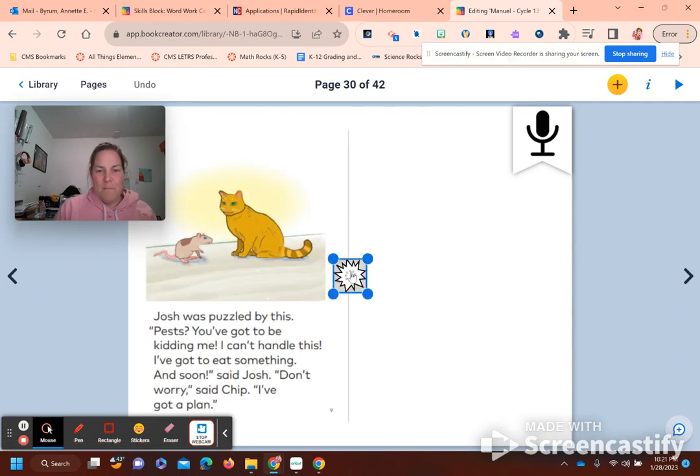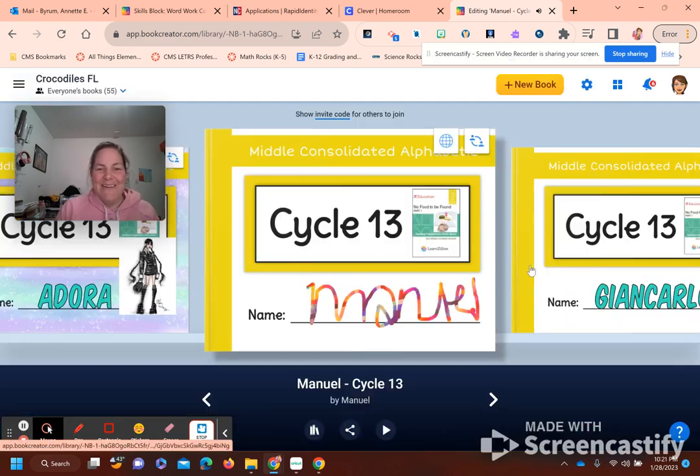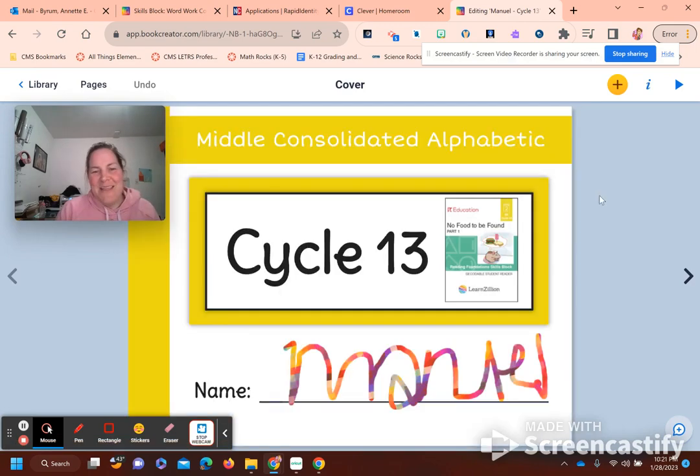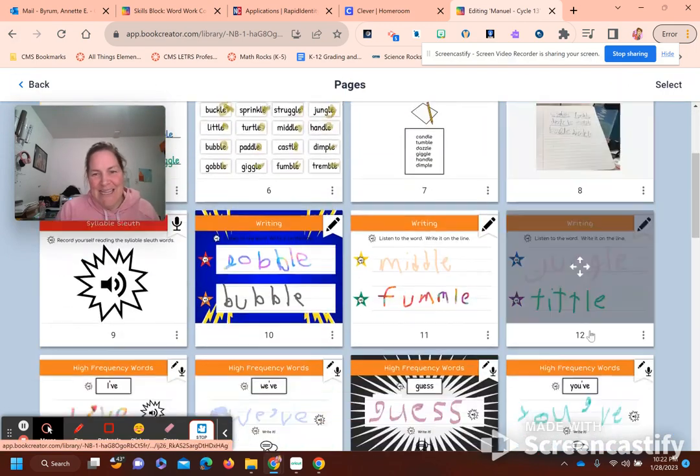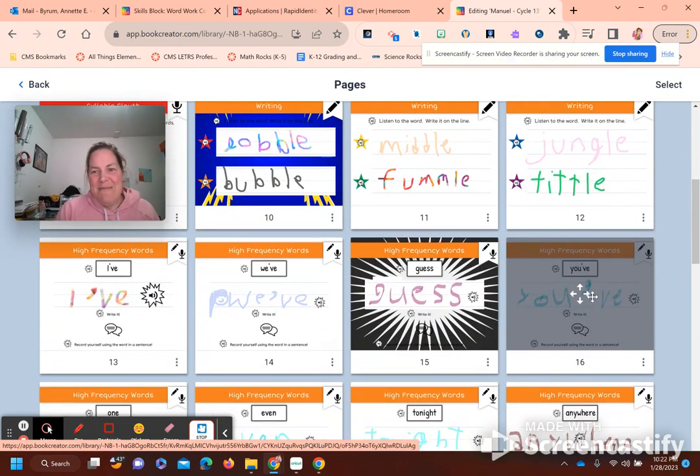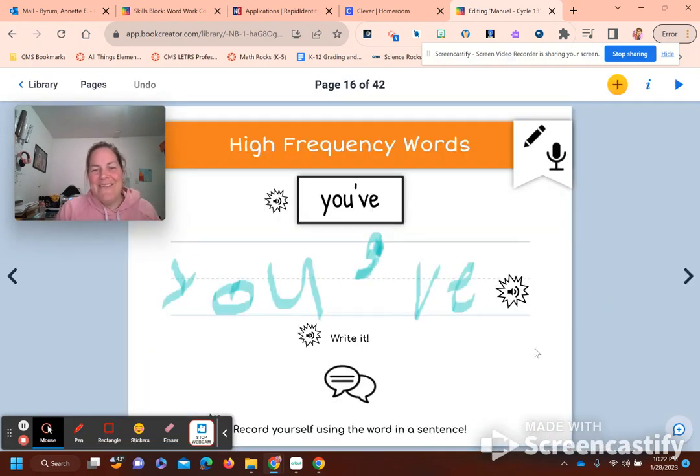I love hearing them read. But the other thing that was so cool, the sight words. I shared this with Foskey because I thought it was so cute. And then they have to use it in a sentence.